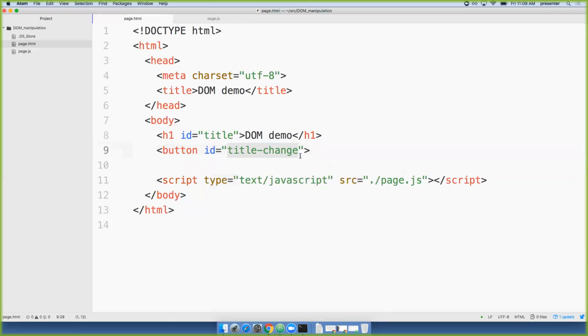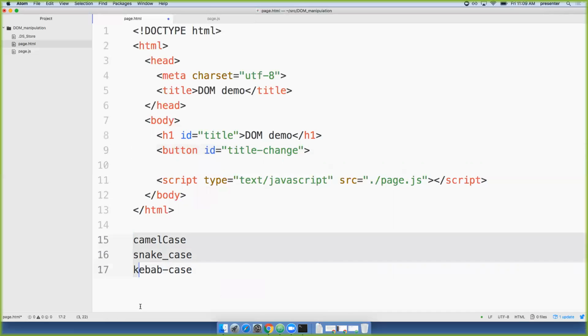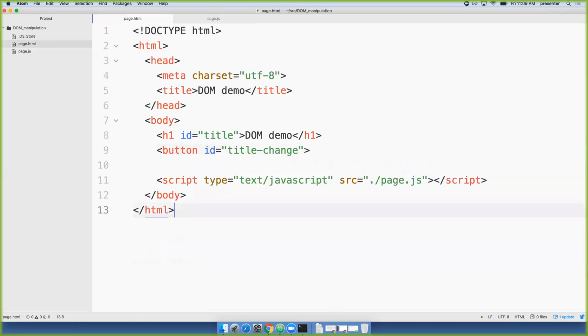Does anybody know what this case is called? Like there's camel case, there's snake case. Snake case is what's preferred in Python. And this one is called kebab case because it's like it's being skewered. I think kebab case is generally favored for IDs, but you'll probably get different answers if you ask different engineers. Okay, and so this button, I'm going to say "change title."